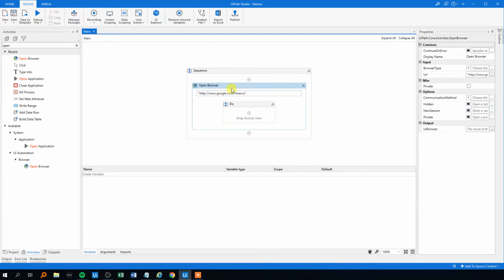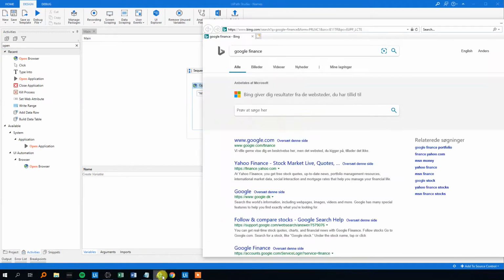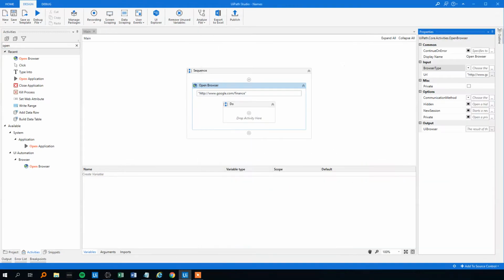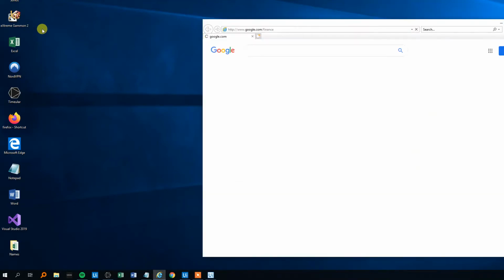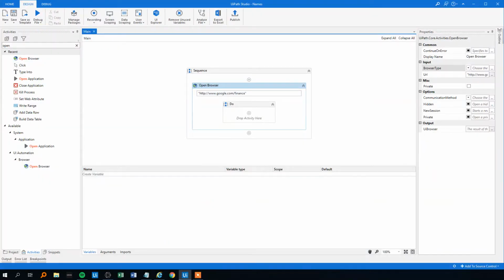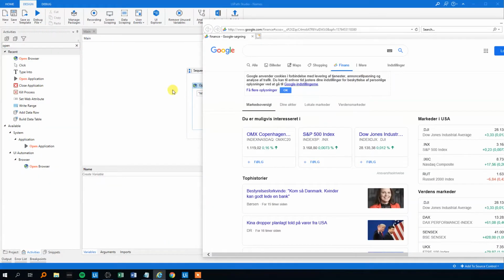So right now the browser will just open Google Finance. However, if we wanted another browser, we could select the other extensions here, but we'll go with Internet Explorer. I'll just close this browser down. It will open a new window, but it's easier to see if the desktop is clear. So now I'll run the file, and you'll see that it will open Google Finance here.